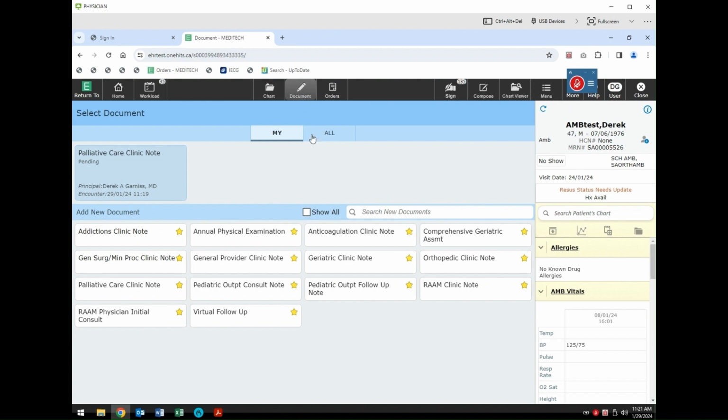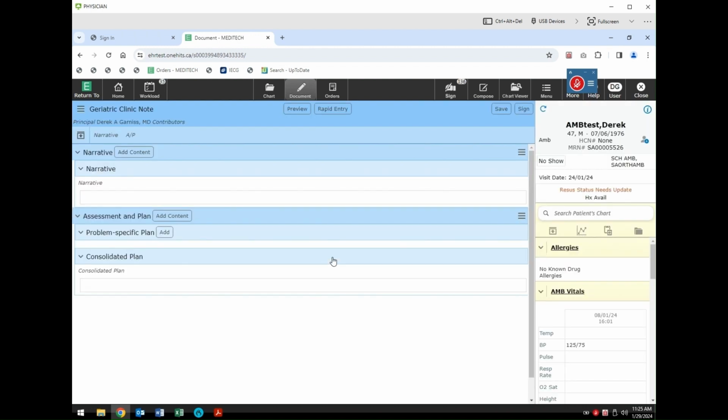When I select Document, it's going to provide me with a list of documentation templates available for me to use. It would also show any currently open documentation templates that I am working on. In this example, I am going to select the Geriatric Clinic Note. I'm going to click on this template, and it's going to open up the documentation template that I can start doing my documentation on for this patient.